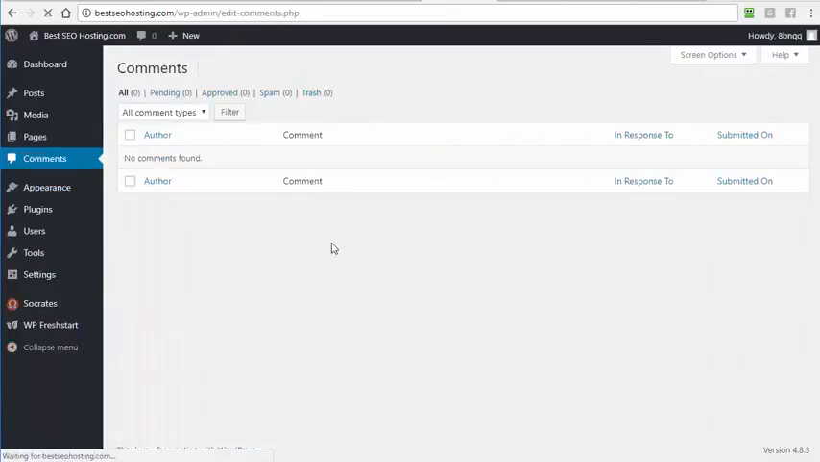And then we have comments. This is where you manage your comments. So if someone leaves a comment on your blog, you can add it there.